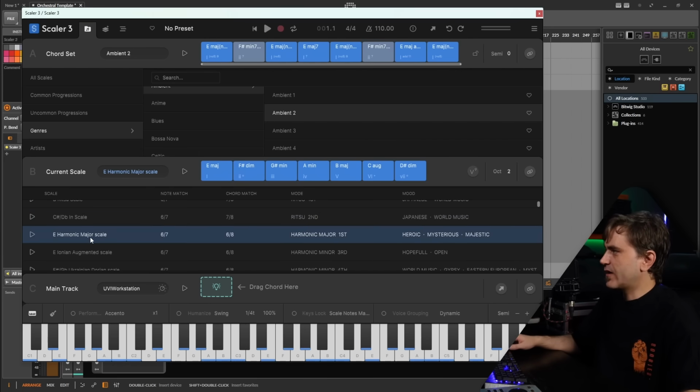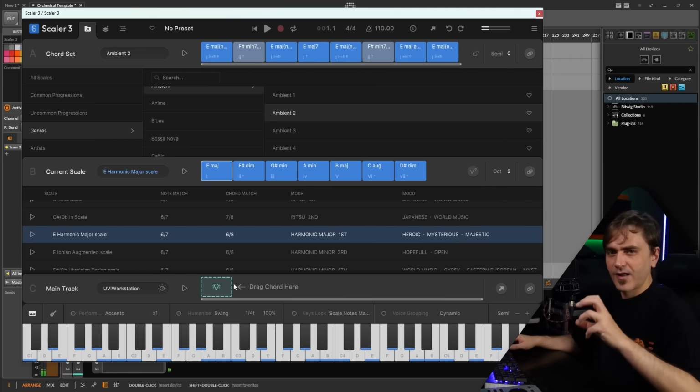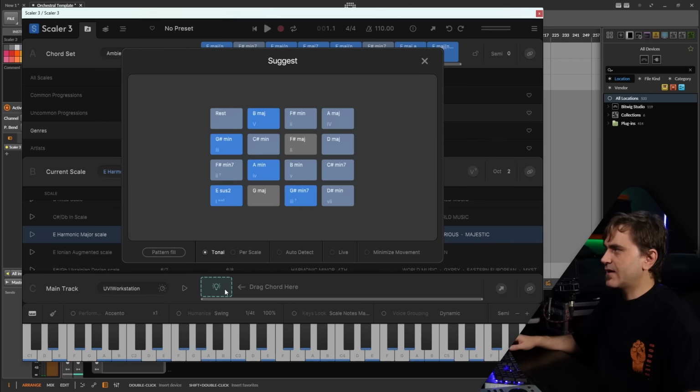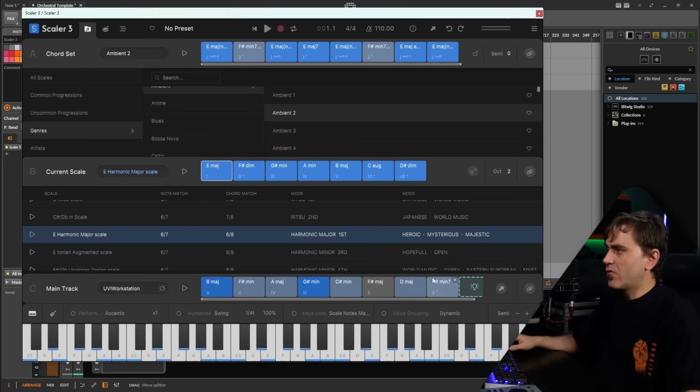So here what we could do is either audition the chords and then change the voicing and load it up into that arrangement like this. Or we can right click here and use this pattern fill, which will automatically generate a set of chords which will most likely work, right?